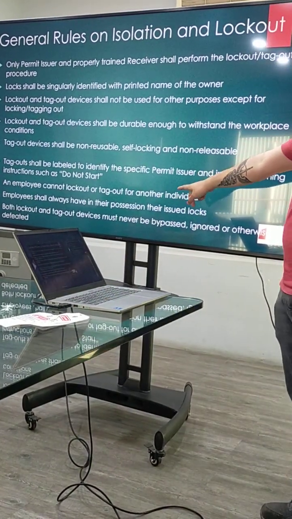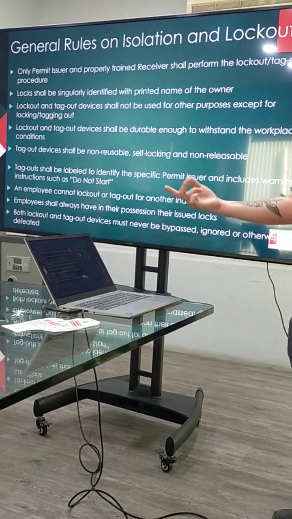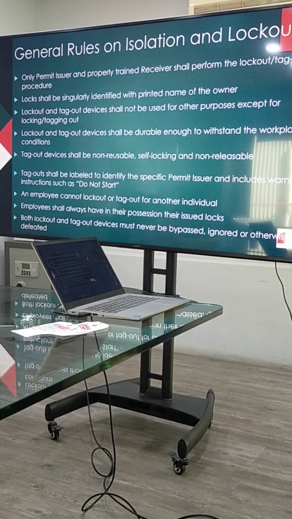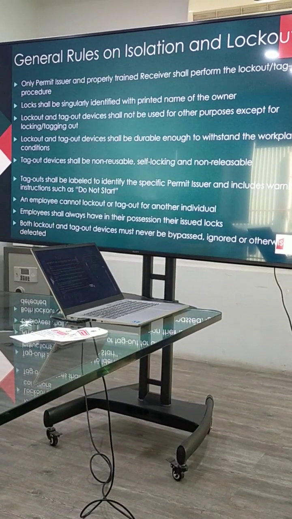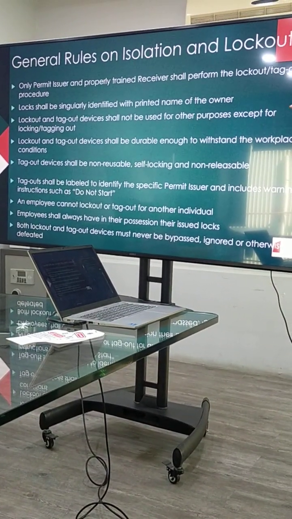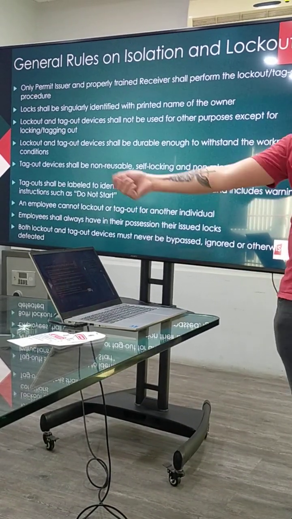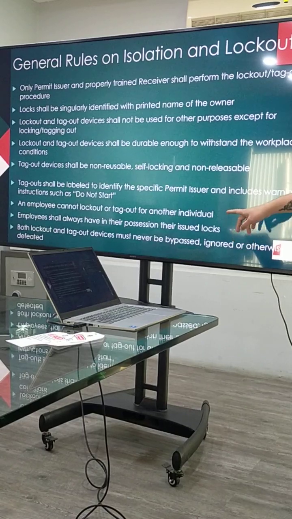An employee cannot lock or tag out for another individual. What's the meaning of this one? For example, I will do the padlock. Instead, James will put his padlock here in the lock box. He told Rajesh, put my padlock there. It's a no-no for us.